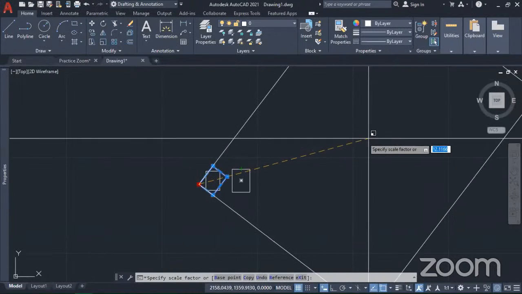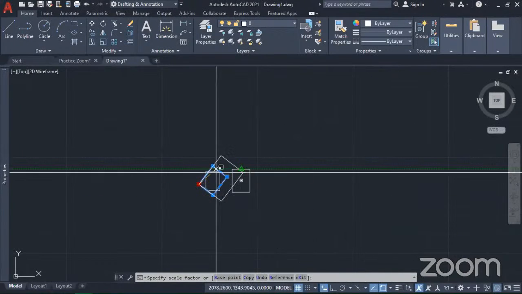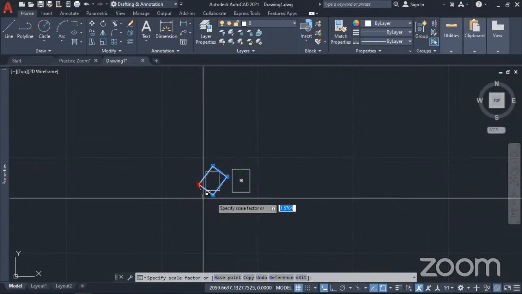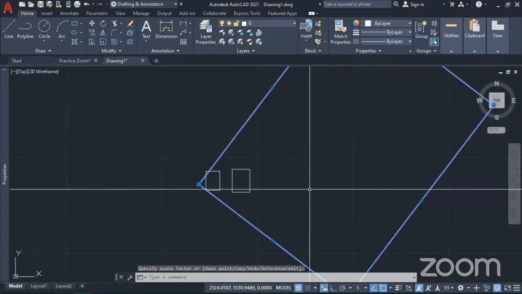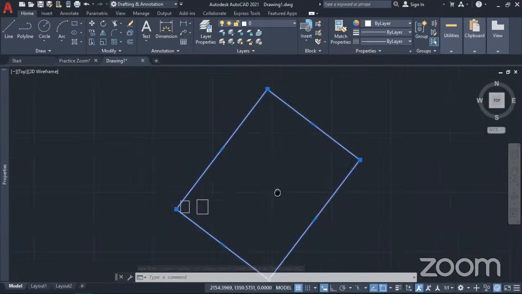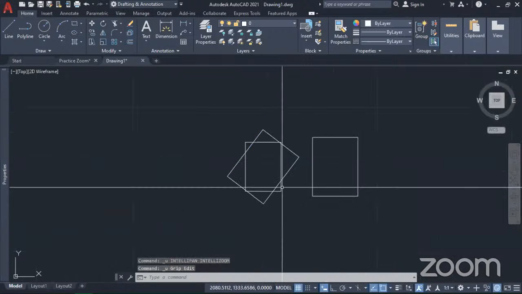So you can scale any number less than 1 will reduce the size. Any number greater than 1 will increase the size. So you all know that. I won't really stress much on that. So you see, I just scaled it accordingly. So I'll undo this. I'll do this to bring it normal.